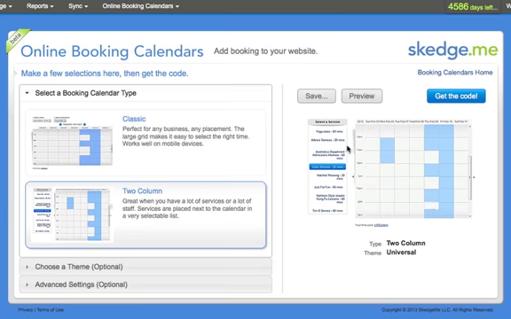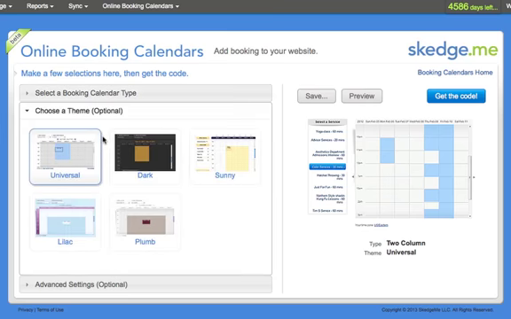I see a brief preview of what the 2-column will look like, and my other options have now become available. I chose an accordion for simplicity so that the user can only work on one thing at a time. So I've chosen my 2-column. Now, optionally, I want to choose a theme.